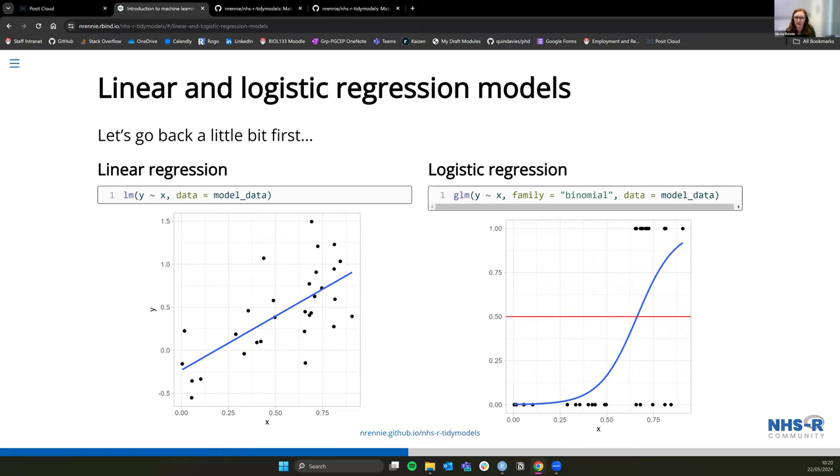Now, one of the things that can be a little bit tricky with these types of models is how do you decide which explanatory variables are going to go into your model? If you've only got a few, it might be reasonably easy. If you've got lots and lots of potential explanatory variables, it can be quite hard to figure out which ones are actually important and which ones you're going to put into your final model.